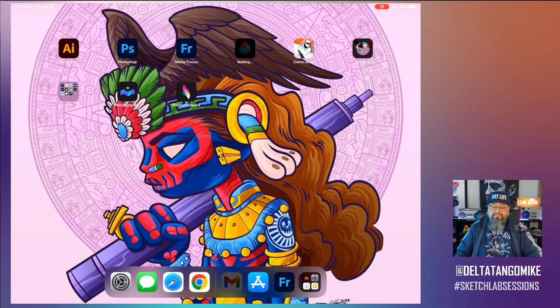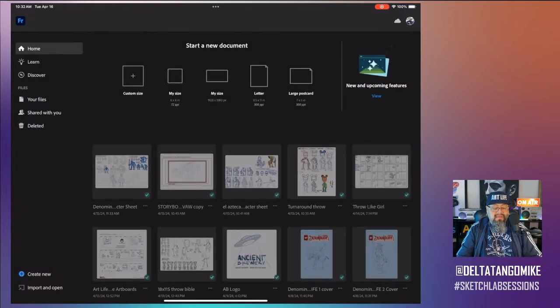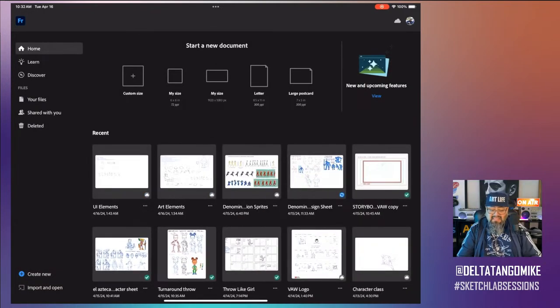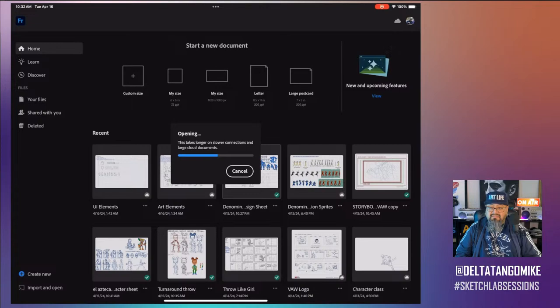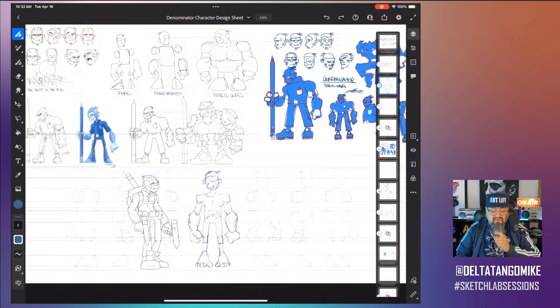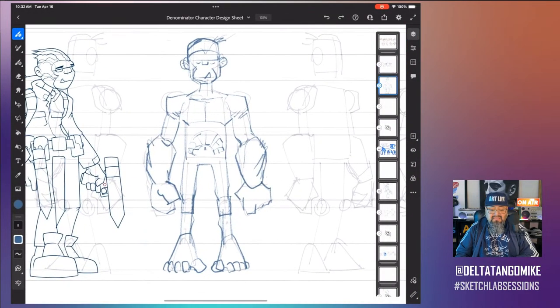So here we go. Adobe Fresco, let's go ahead and open it up and catch up on what we left off in yesterday. Yesterday, I was going over the anatomy of my character Denominator, right? He's a gorilla, and I think I didn't even mention his name. His name is Denominator. Here he goes. Come on, Denominator. The last thing I did before we left was this quick front view of the character, establishing the body type, the body style, the anatomy, and the look. And I'm seeing this right now, and I'm trying not to overthink it.